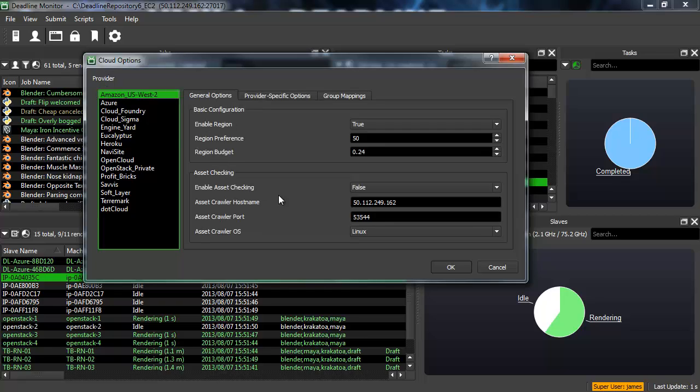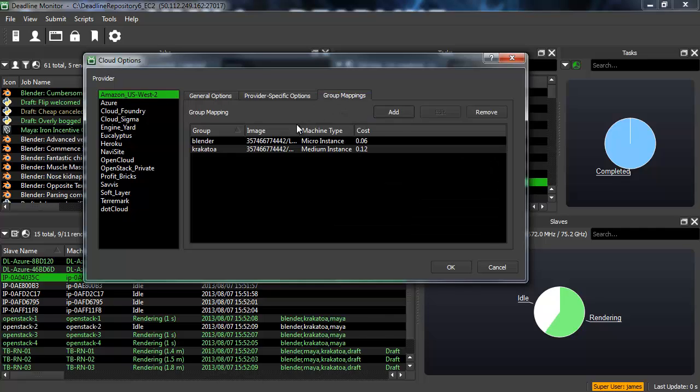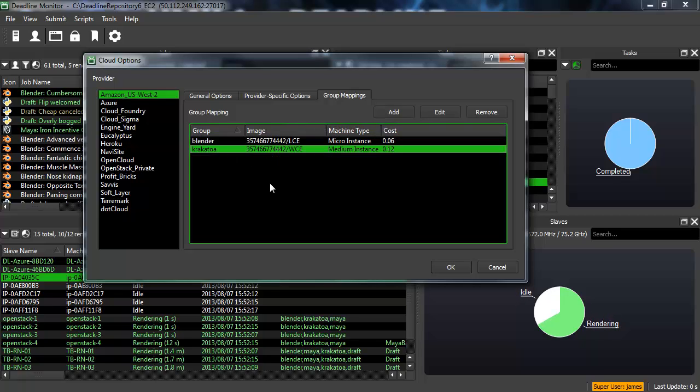Let's look at the Amazon public cloud. And I mentioned previously that there's a region budget setting here. In this case, I've set the budget at 0.24, which we're interpreting here as meaning 24 cents per hour total. If you go to the group mappings where you've enabled various groups, you can see that there's a cost associated with each group type that's been set in the cost settings. If I go back to the edit settings, you can see where that's set.